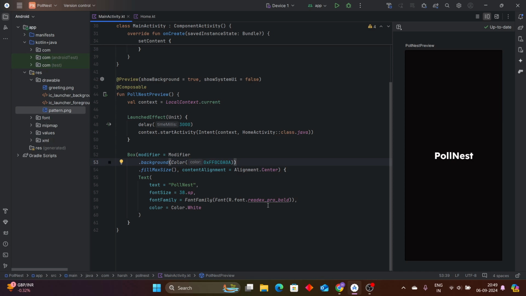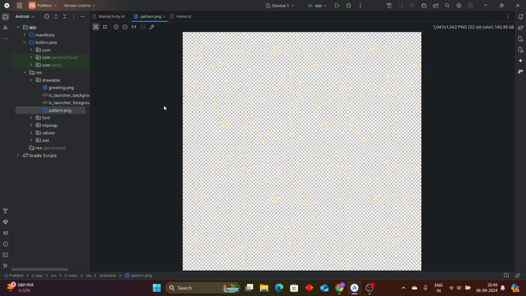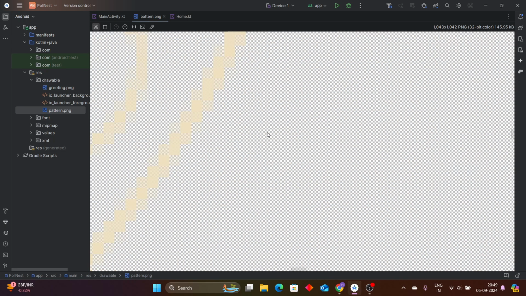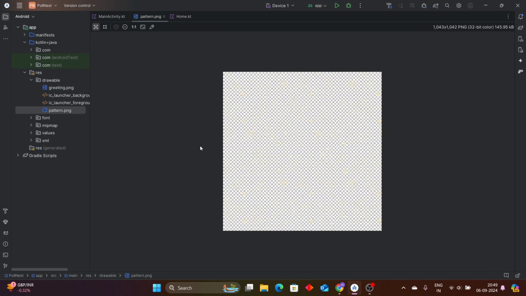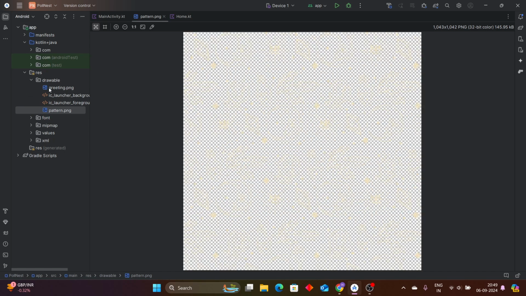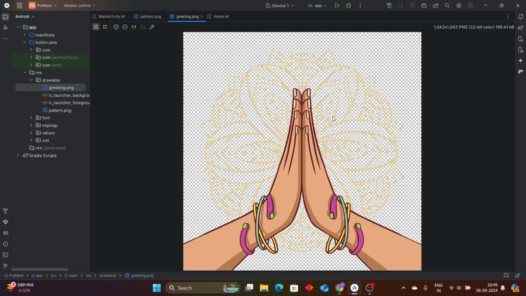Today in this part, I'll show you how to create a splash screen with image and text, and also an image for creating. I have two images here, one for the pattern. As you can see, this one is our pattern for our application, and this one is our creating image.